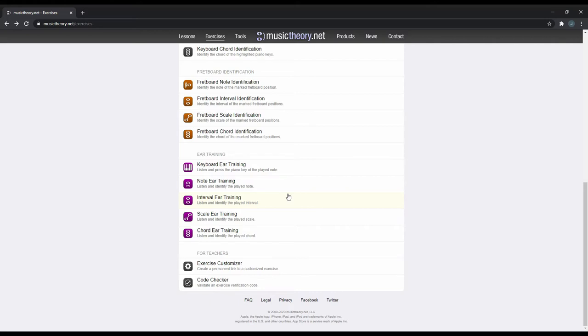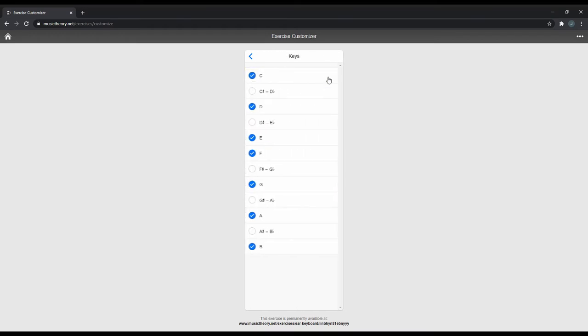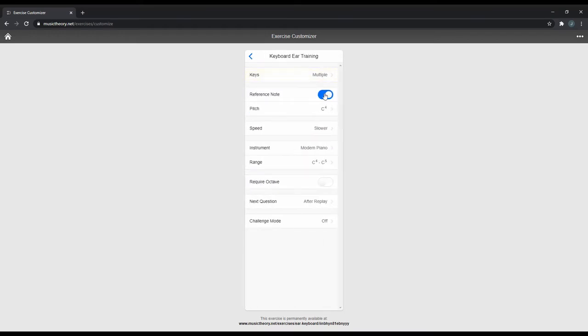Now, for teachers, another great way of utilizing this website is to come down here in the For Teachers section, and you can customize specific exercises for your students. And then this website will create a link that you can email or text to your students for that particular exercise. So let's check that out now. We'll go to the Exercise Customizer. And we just happen to be in the keyboard ear training portion. You can select whatever keys you want, reference note, speed, how fast you want it to be played, instrument, range, and so forth.